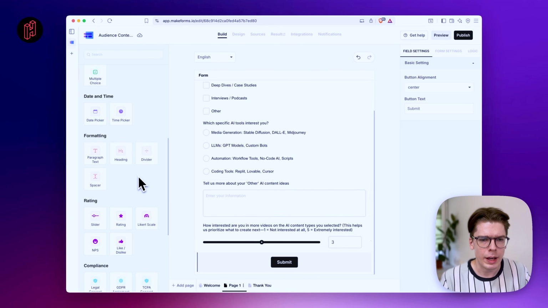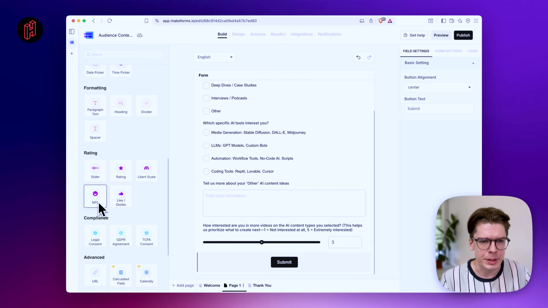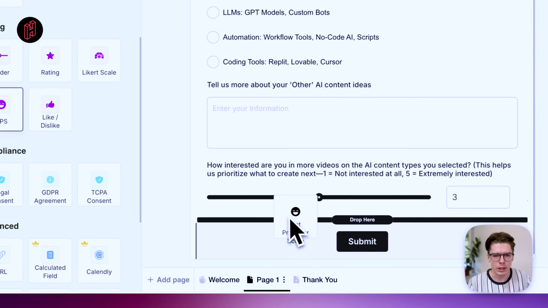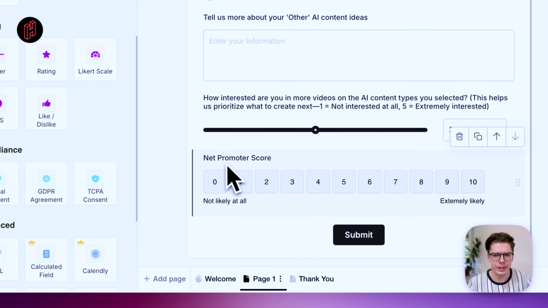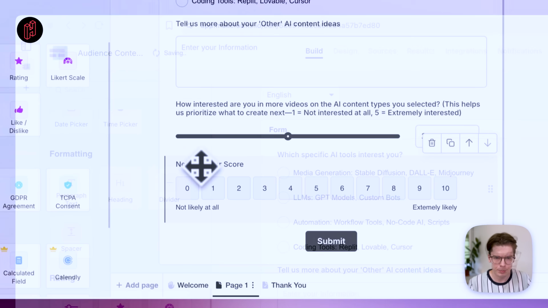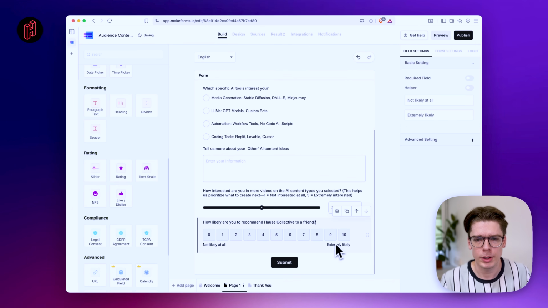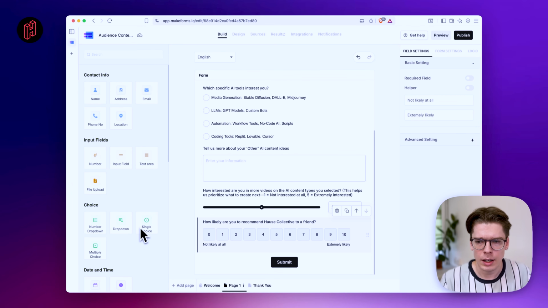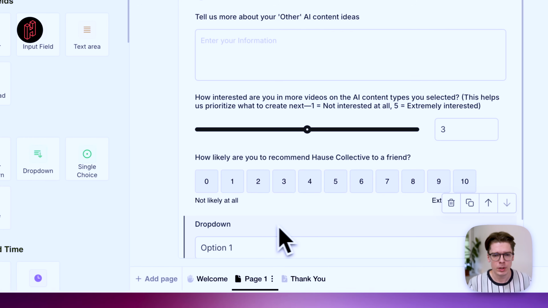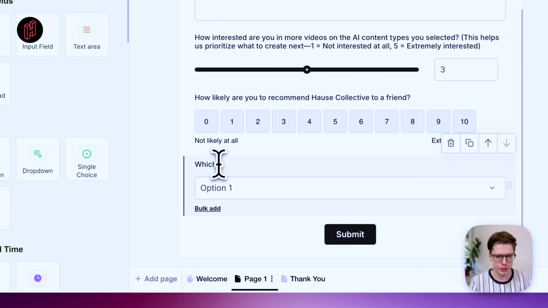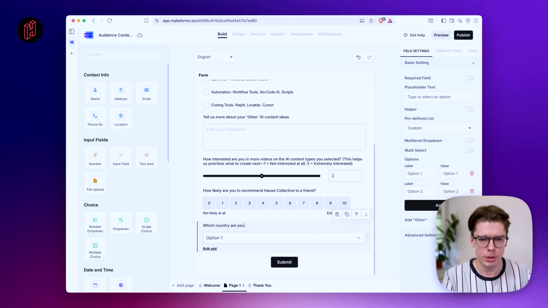And then we can also add the, let's see, the NPS, Net Promoter Score. Then we can ask, how likely are you to recommend House Collective to a friend? So it's a scale from 0 to 10. And then I think it could also be interesting, just out of curiosity, to know which country the respondent is from. So we can add a drop-down and ask which country from.